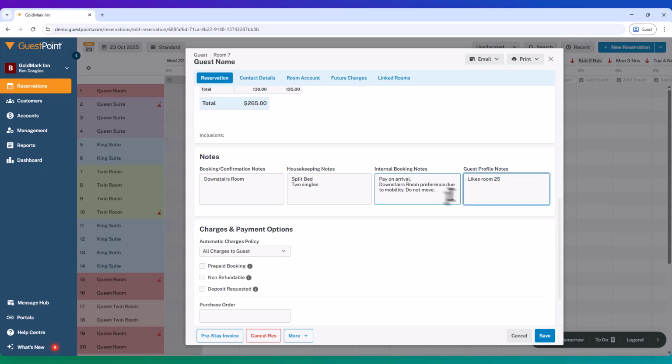When you've got repeat customers, or even in this instance where you've got the guest requesting a downstairs room, you can also put it in here. That way, if the guest makes another reservation and their user profile is attached to it, all of these guest profile notes will stay with it. It's a great way to build customer rapport.